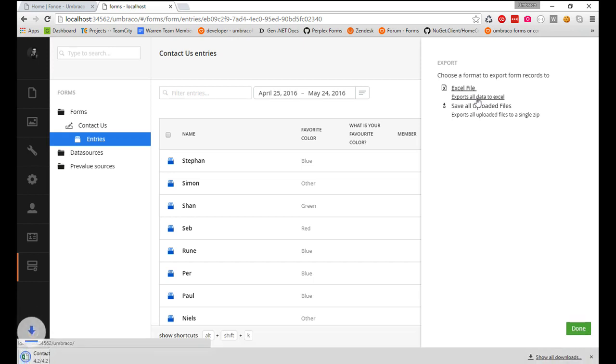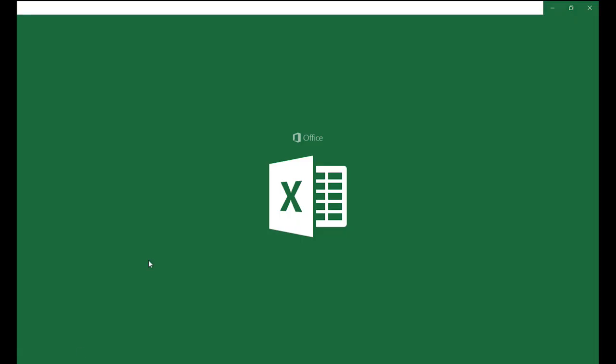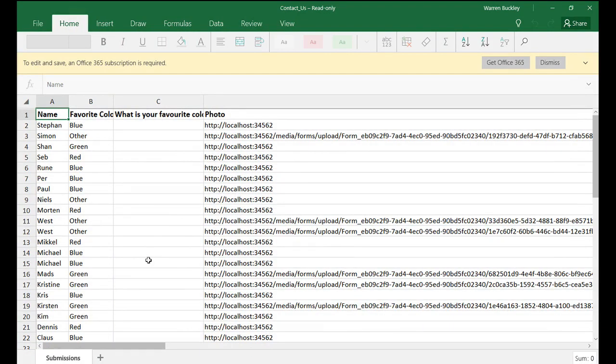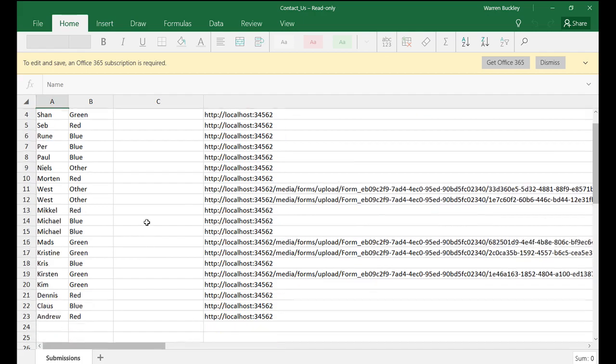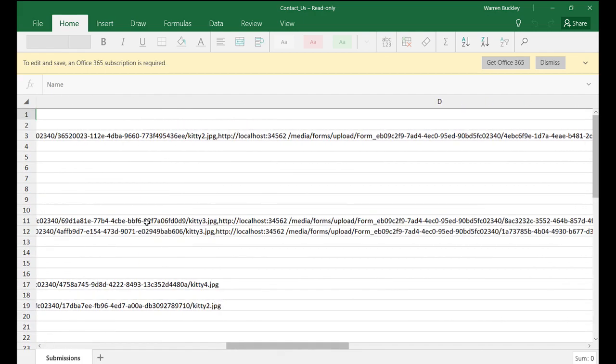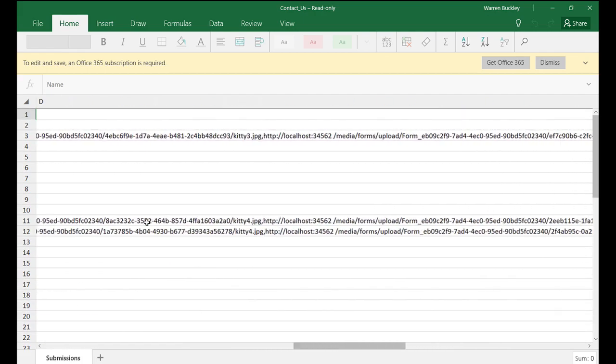So let's click that, and we've now got an Excel file, and there it is, done. I can click it. I only got a free Excel reader, but you can see I can look through my entries.